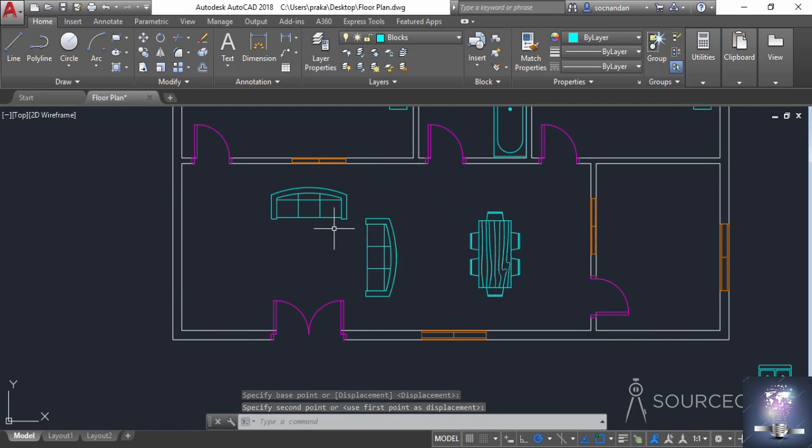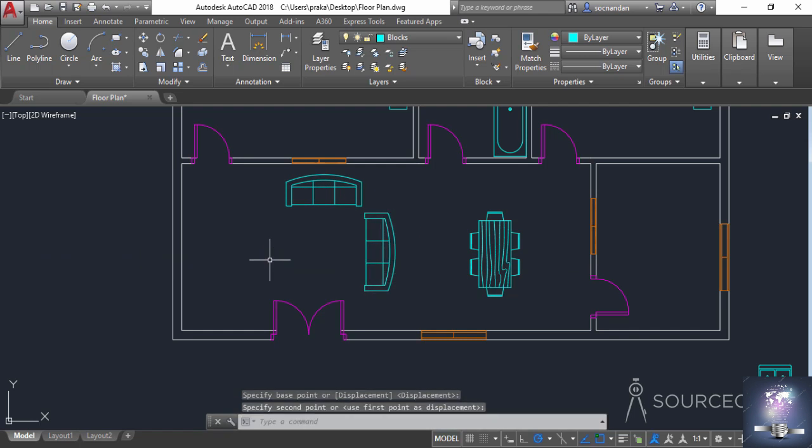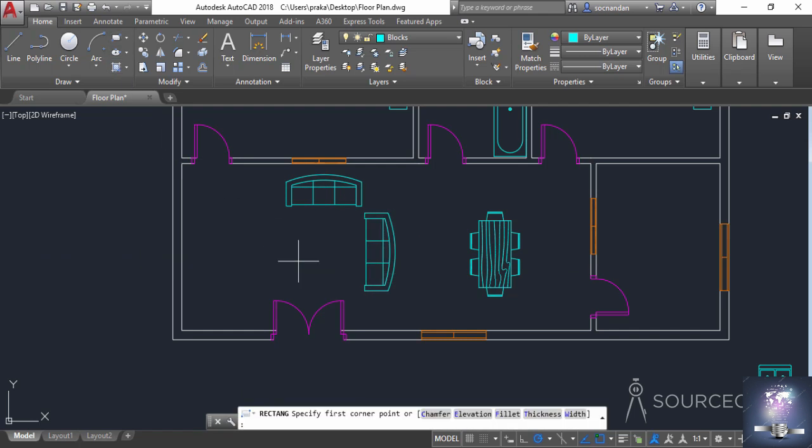Now we can add a table here in the middle of this, or we can also move it a little bit if required, just like this. And let's move it also. And let's add the table. So I'll add the table here.